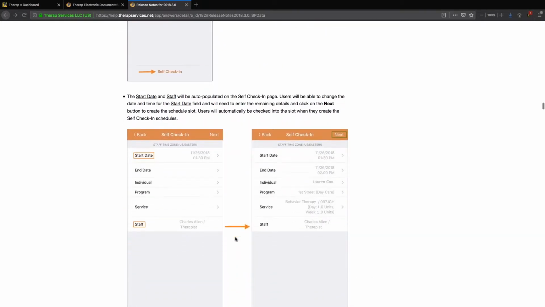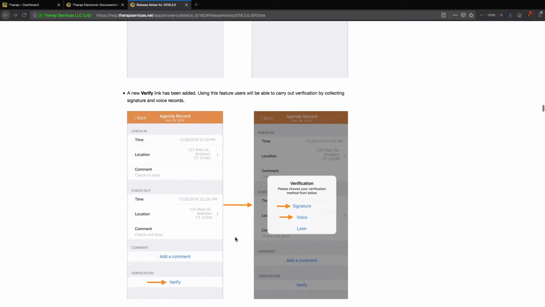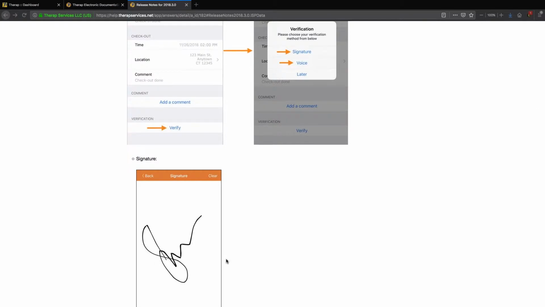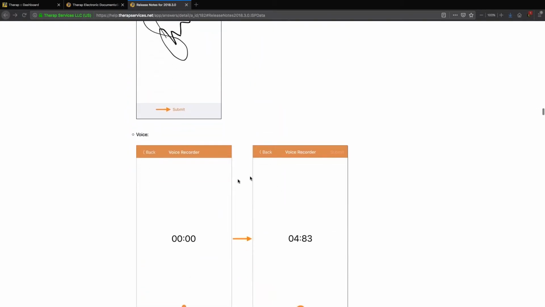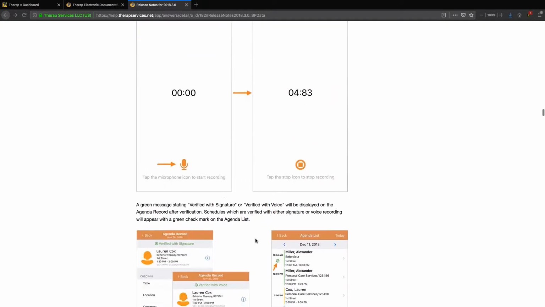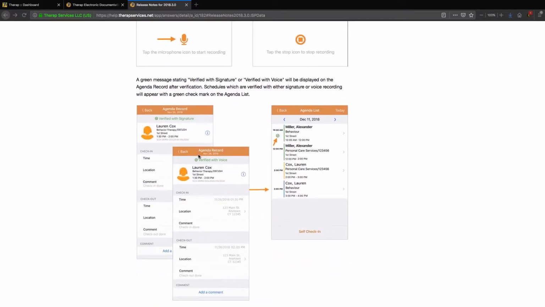Here's how the self-check-in looks. And then another new feature we've added is a verify link. You'll be able to add a signature verification, and our new feature will be a voice verification. So you can actually record someone's voice as your verification of services provided. And then you'll see there that it was verified with voice, and those will appear with a green check mark.